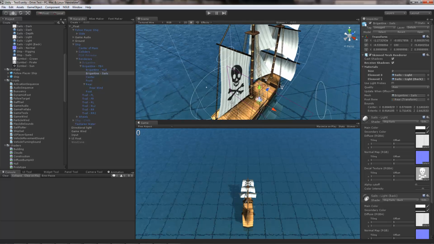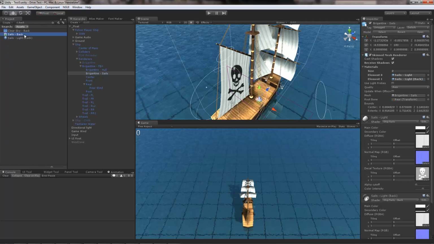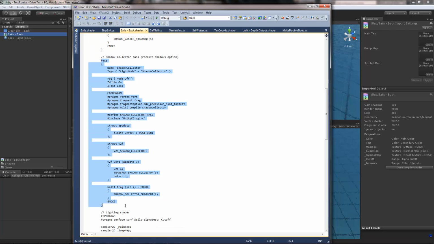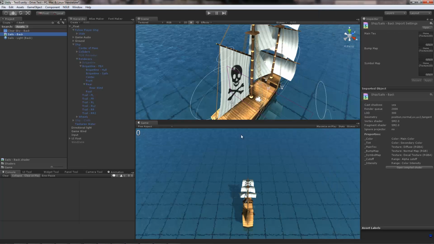I fixed the problem with the shadow bleeding through by actually modifying the shader like so. Basically I added this part right here, the shadow collector pass. The key is to actually flip the Z test. And the problem was solved. Now it draws correctly. And I'll show you what happens with the second issue in the second part of the video.